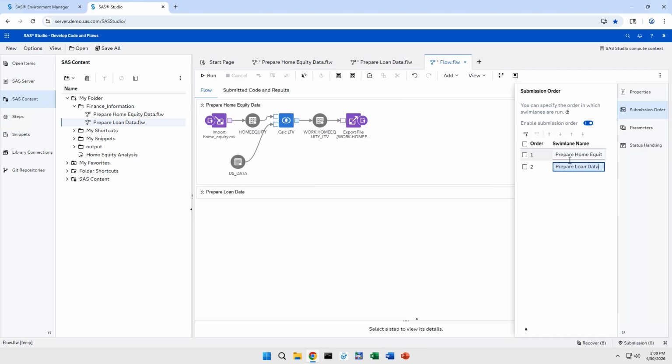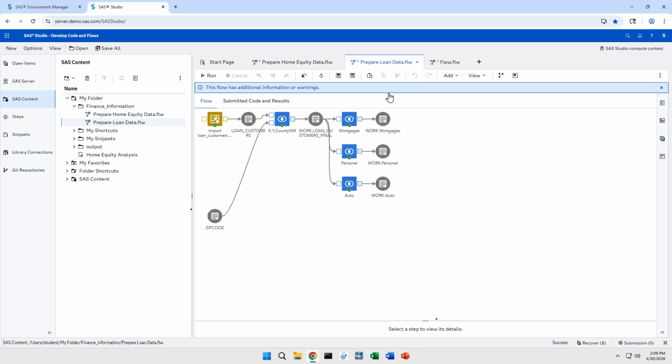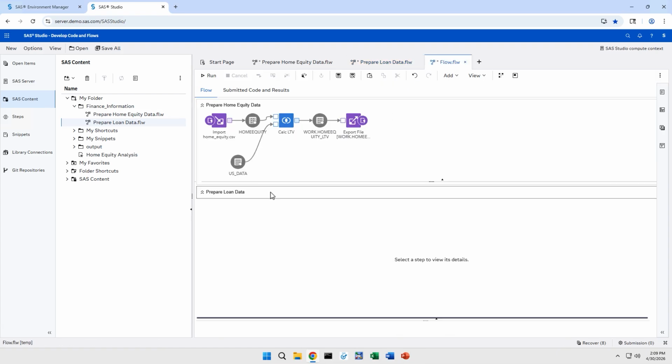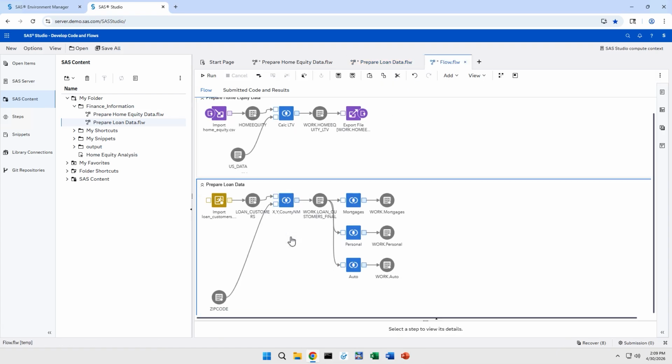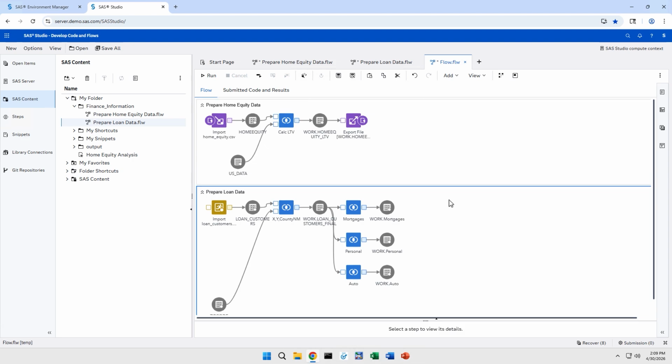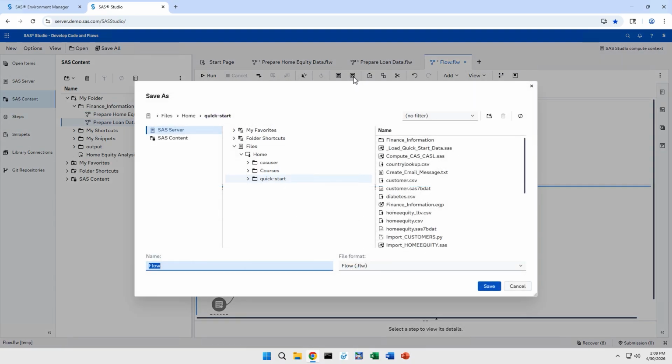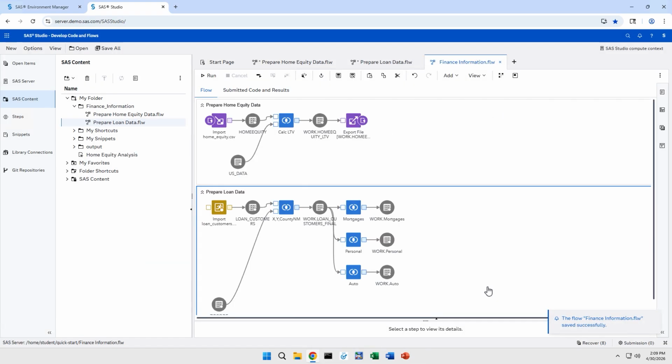Head back to the Prepare Loan Data tab. Again, press Ctrl-A to select all the nodes, right-click, and select Copy. Return to your new combined flow, but this time right-click specifically on the Prepare Loan Data swim lane and select Paste. This ensures those nodes land in the correct swim lane rather than mixing with the first flow. Both flows are now combined into one neatly organized flow with two named swim lanes. Click Save As. Choose a location on either the SAS server or in SAS Content. Name the file Finance Information and click Save.